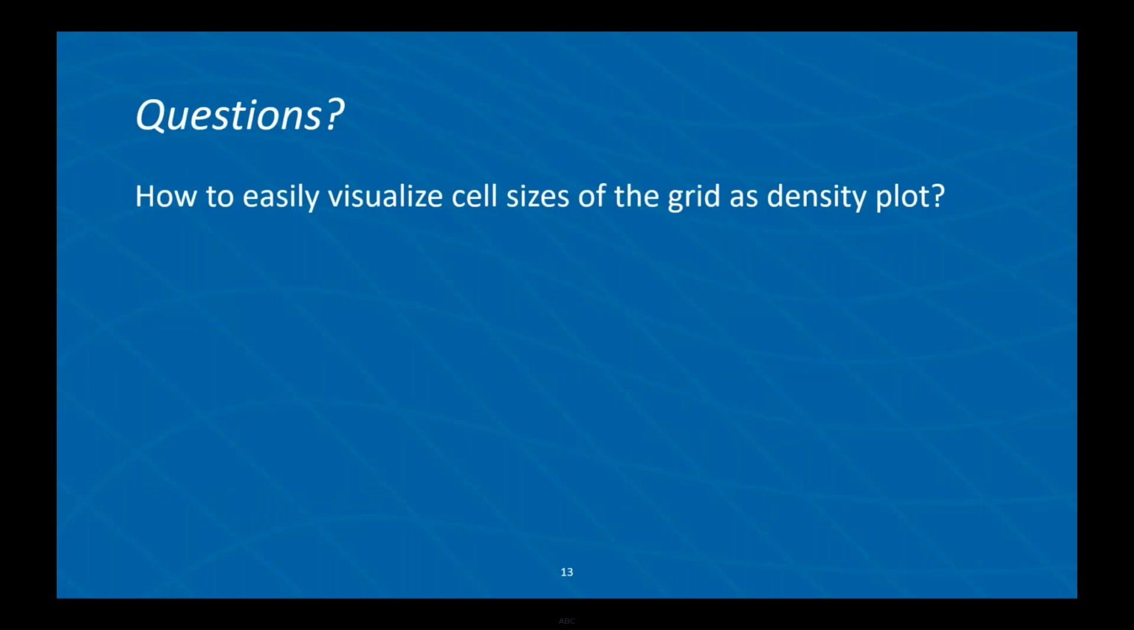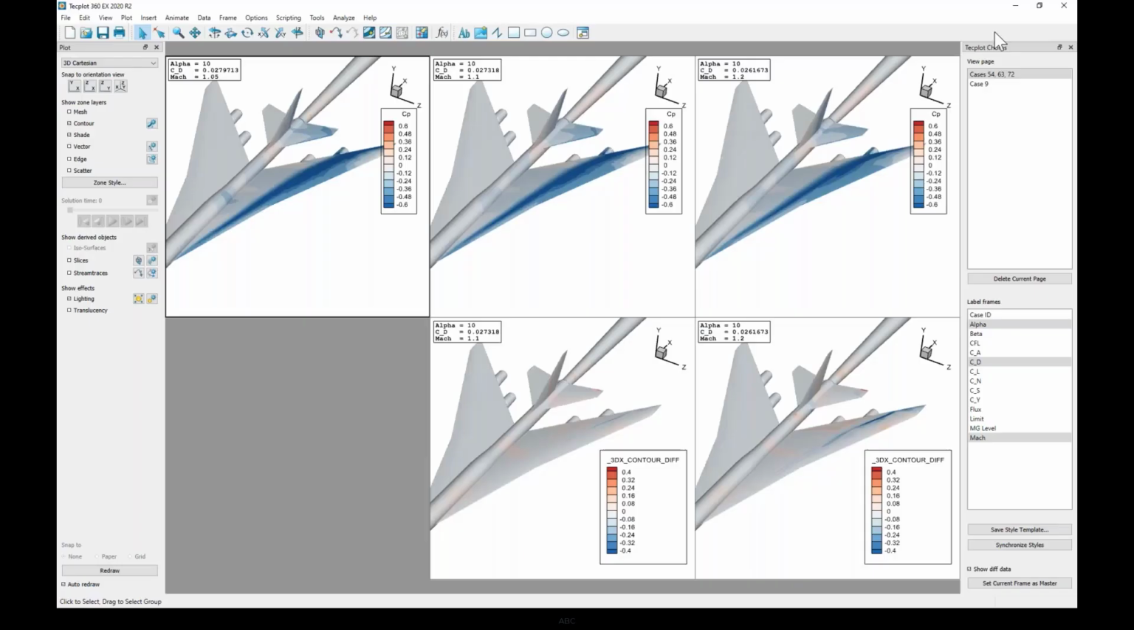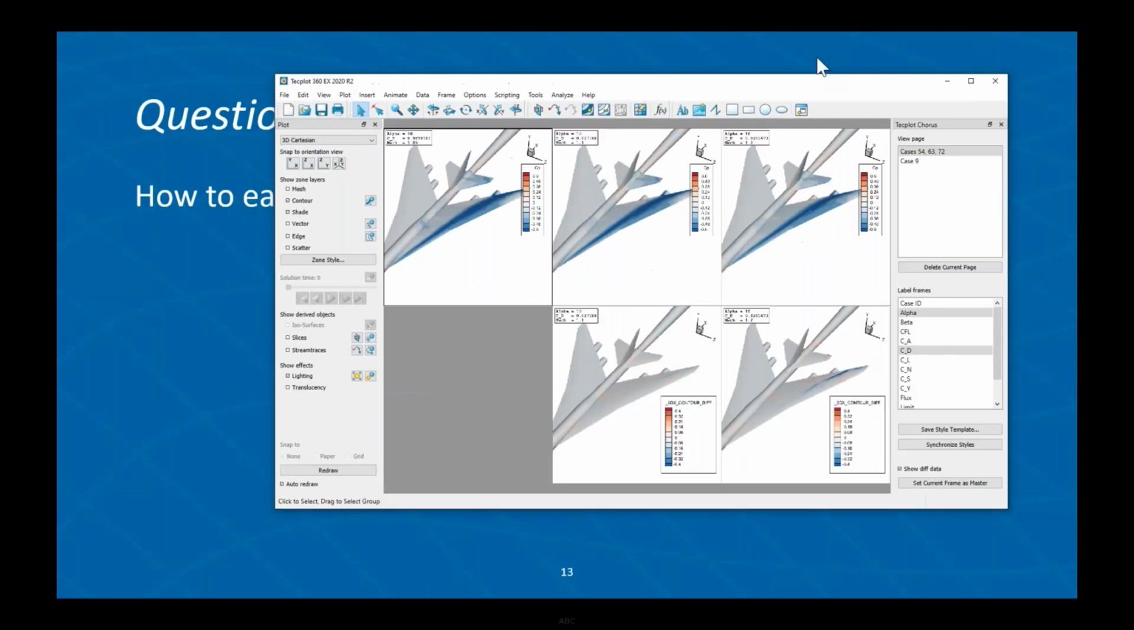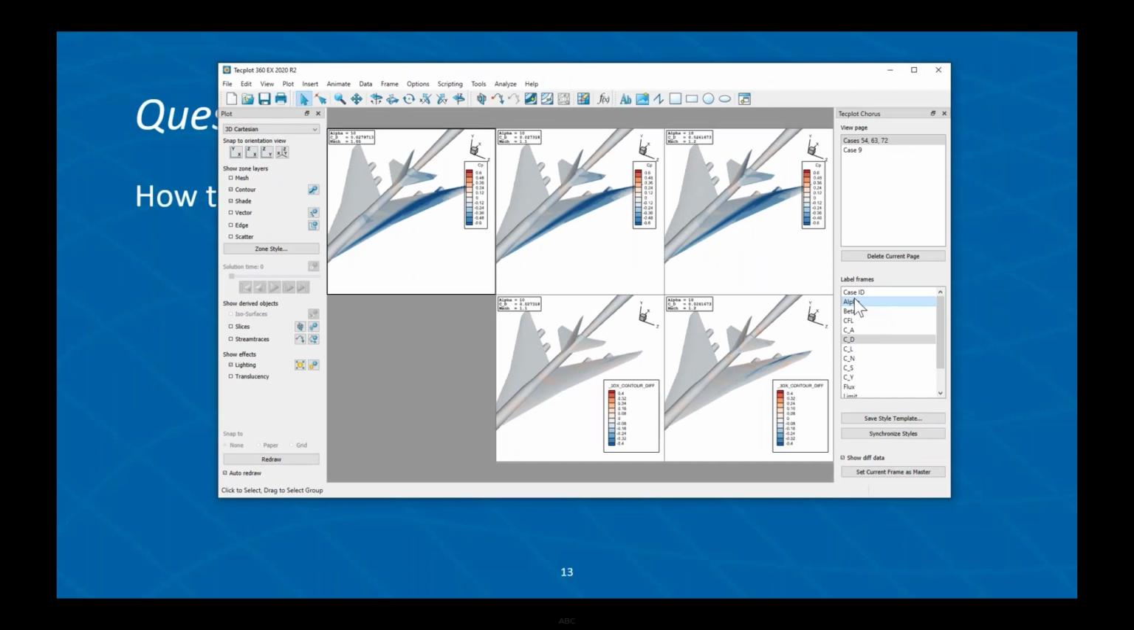Right, and prior to the webinar, we had some questions that came in earlier. And these are pretty Tecplot 360 focused, so I'll try to go over these. How do you easily visualize cell sizes of the grid as a density plot? So I'm not 100% sure if I'm going to answer the question here, but I'll give a demo of how I interpret the question. So we'll just use this data set again.